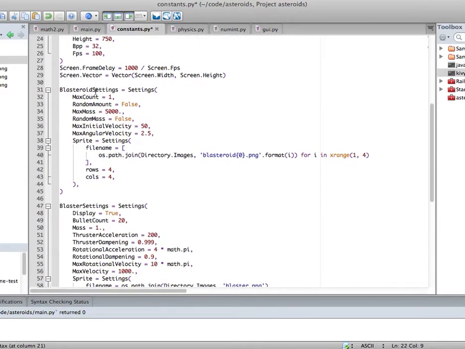We can see that we have Blasteroid settings where we set the count of Blasteroids, and whether or not that count is a random amount. So if we set it to 5 and then random amount to true, we could have anywhere from 1 to 5 Blasteroids flying around. We can set the maximum mass, and then whether or not that mass should be random. So if we have the maximum mass set to 5,000 and random mass set to true, that means that we could have anywhere between a mass of 1 and 5,000.